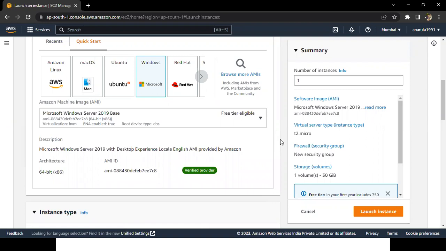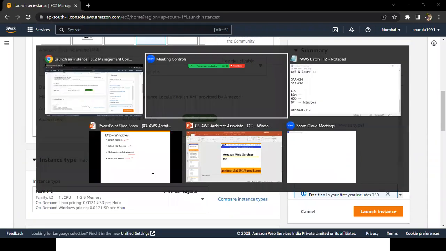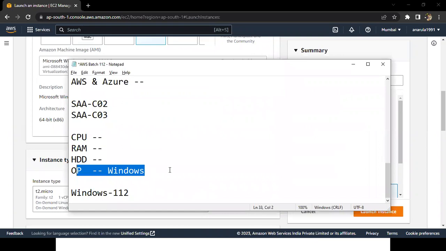So first step is done. We have selected our operating system. Scroll down. Our operating system is done. Now I need to select CPU and RAM. Let's take an example. My requirement is I just need only one CPU and 1 GB of RAM. This is my requirement right now.